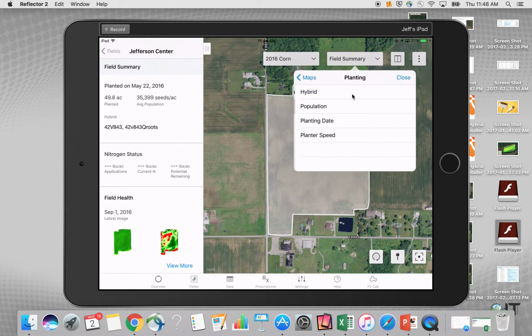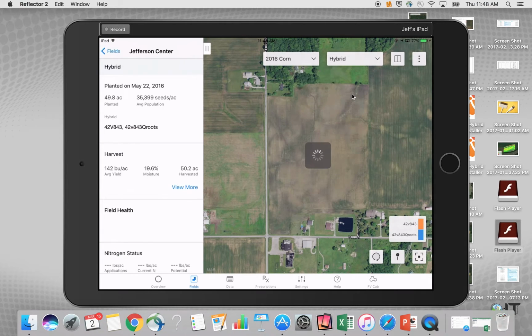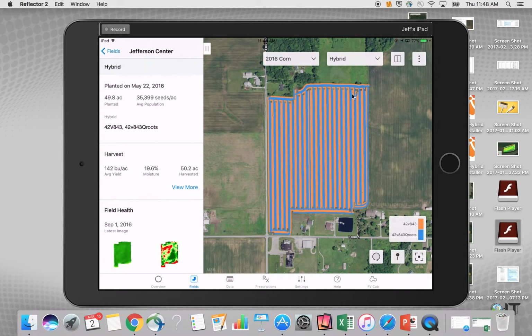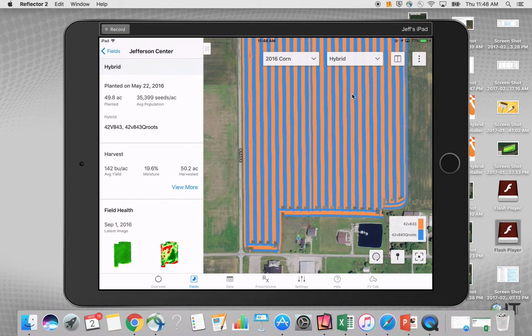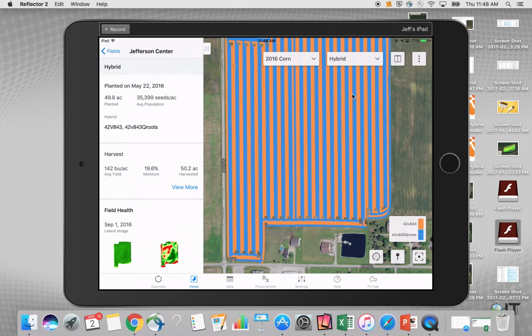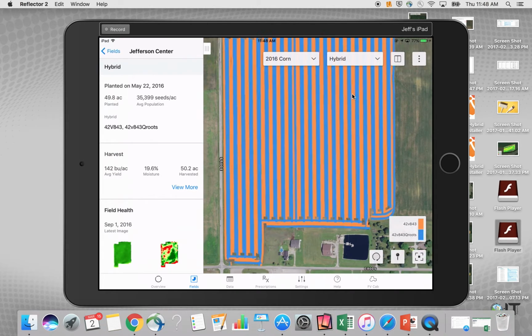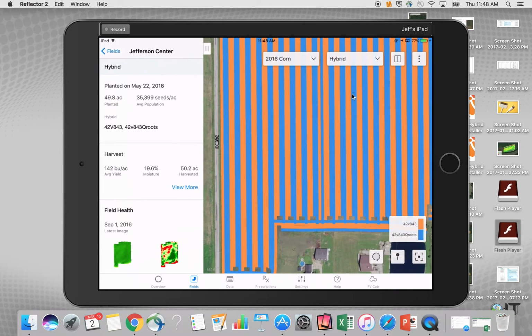So I pull up my planting maps and say, let's look at hybrid. It'll pull up a map that shows, hey, I've got really one hybrid in this field, but I've got a couple different seed treatments. I've got one with quick roots and one without. And so as I'm scouting in this field, I'll be able to use this map to understand which hybrid essentially I'm standing in at any one point.